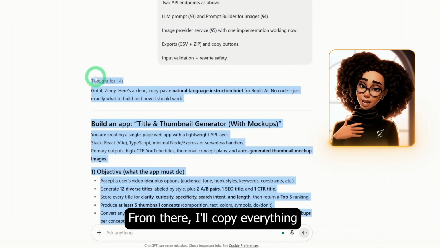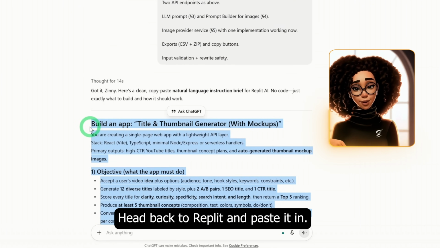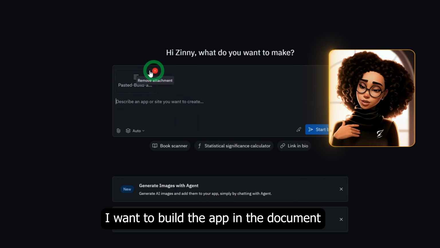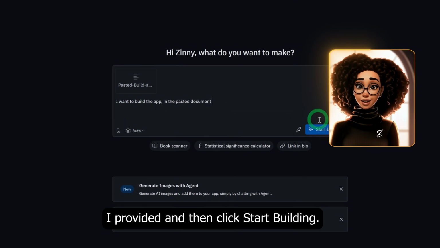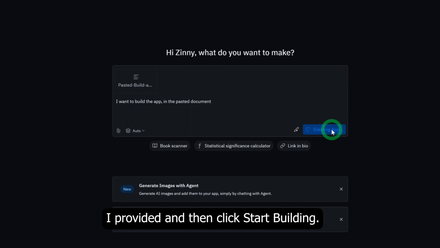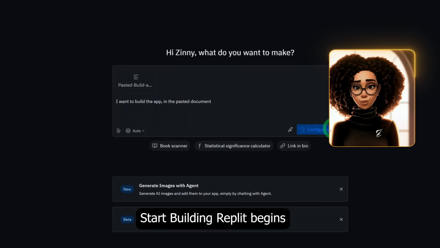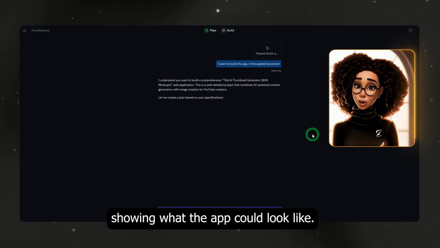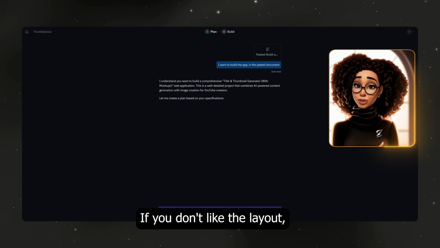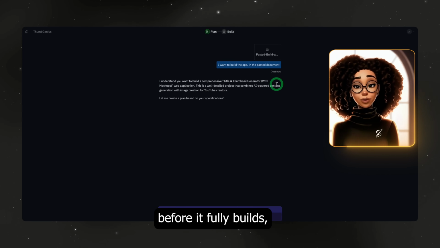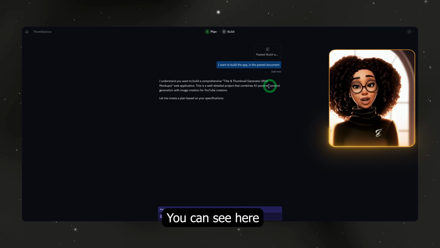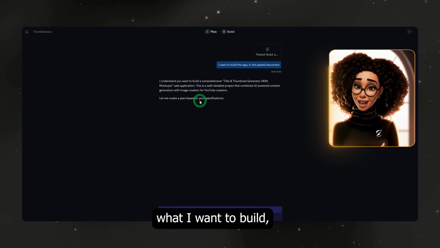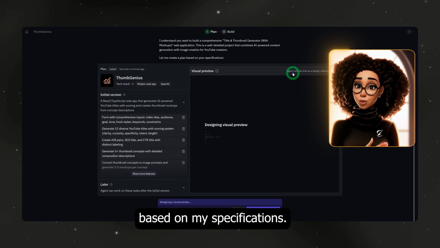From there, I'll copy everything it provides, head back to Replit, and paste it in. Once pasted, I'll simply say, "I want to build the app in the document I provided," and then click Start Building. Once you click Start Building, Replit begins by planning the app. It will generate a general interface showing what the app could look like. If you don't like the layout, you can make edits before it fully builds, which is really cool. You can see here that it's already confirming it understands what I want to build and is planning the application based on my specifications.